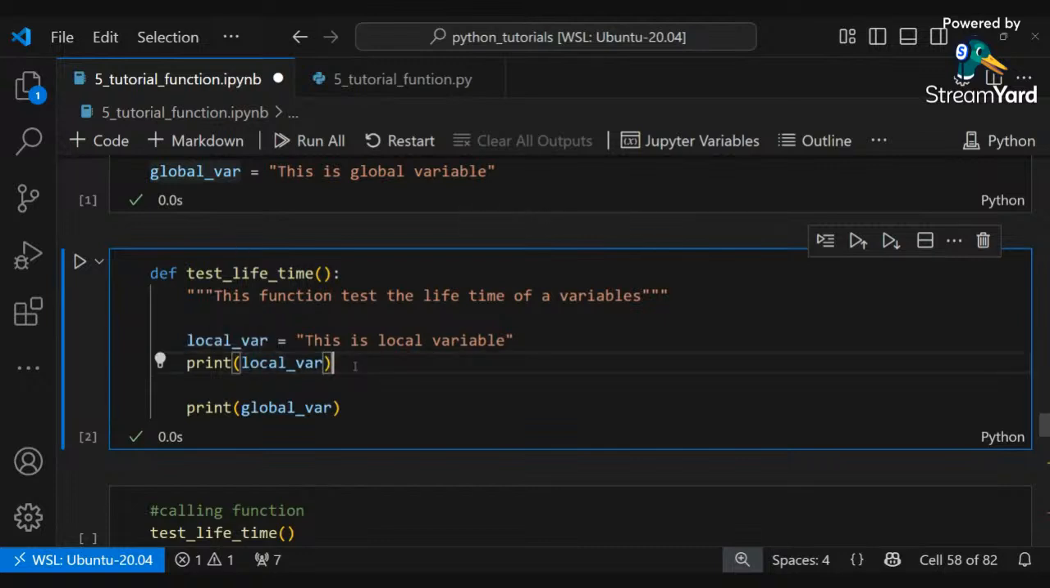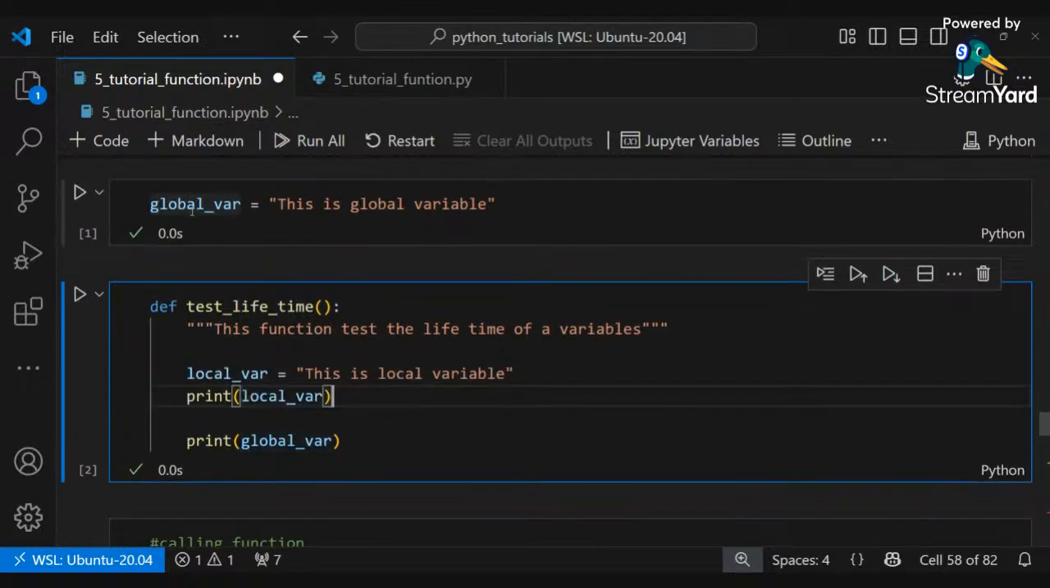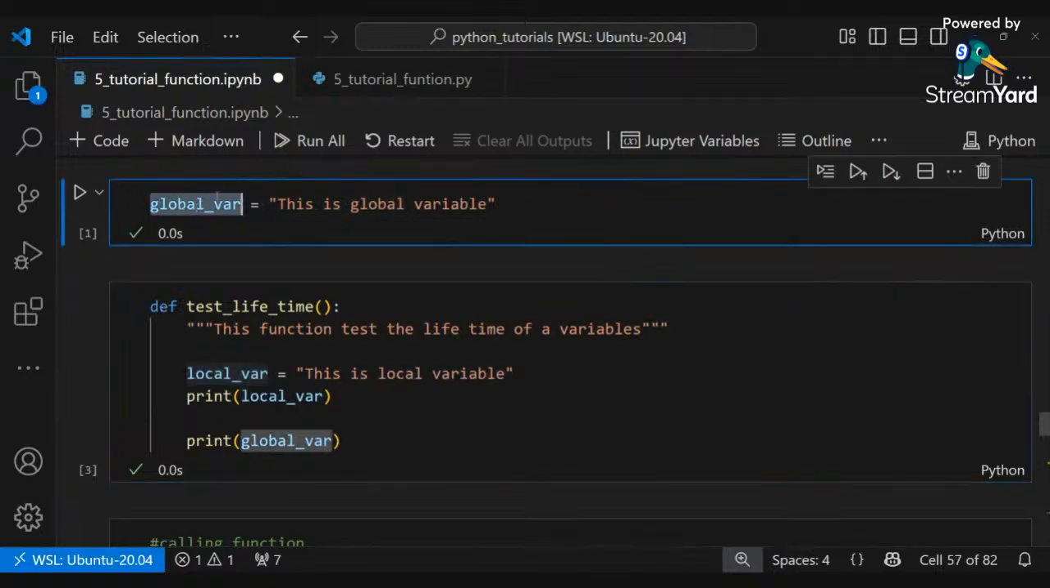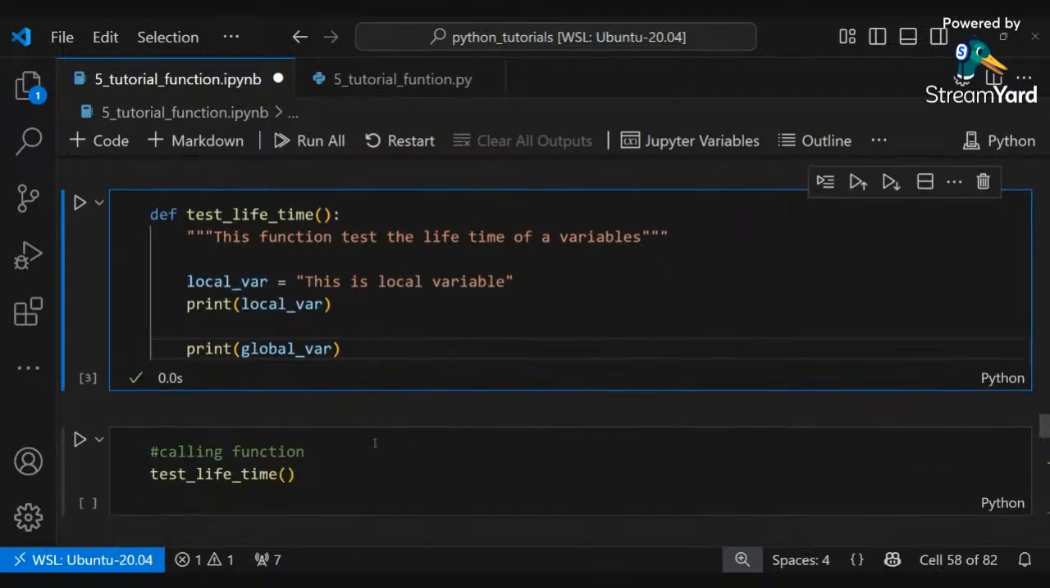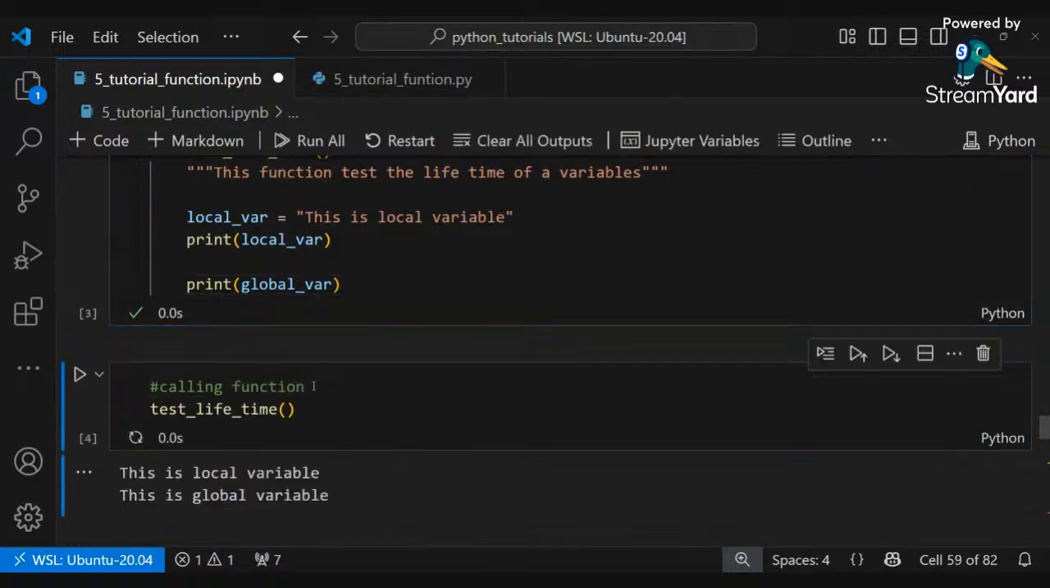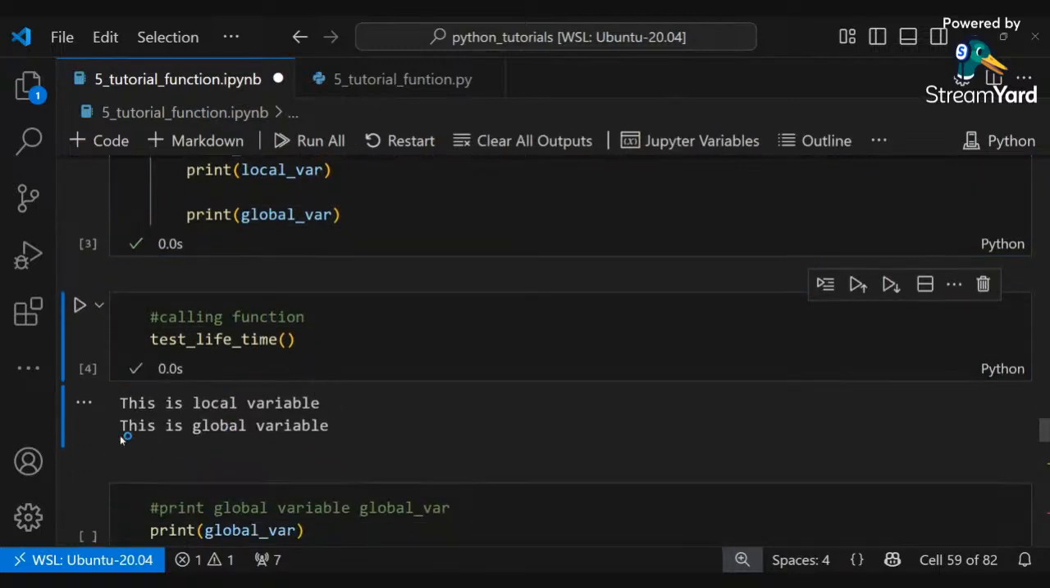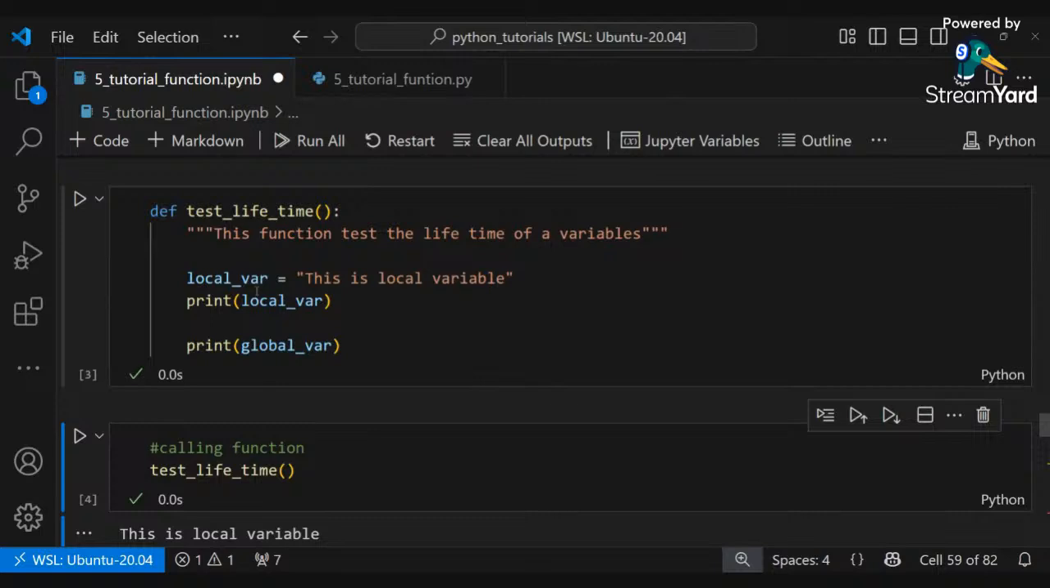We can print it out, and then we also want to print our global variable that we declared outside the function. Whenever we call this function, we are saying create a new variable inside the function called local variable and print it out. Also print out our global variable that we created outside. So let's call the function now. You can see it says this is a local variable, this is a global variable. Exactly what we wanted it to print.